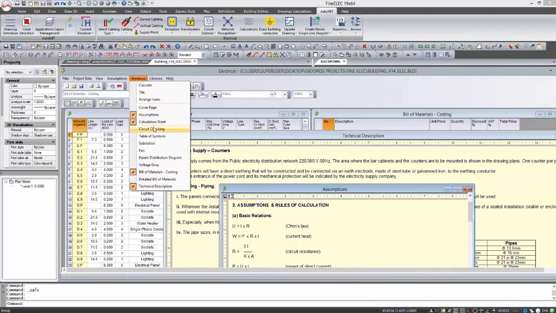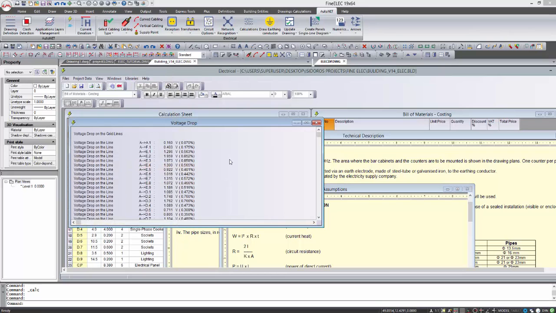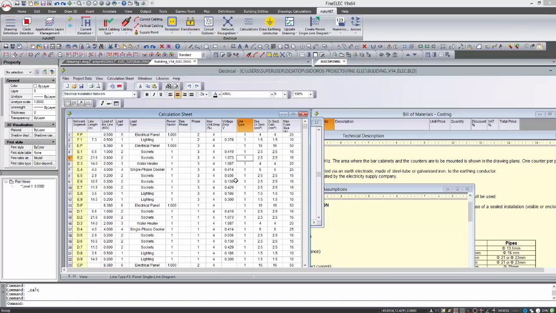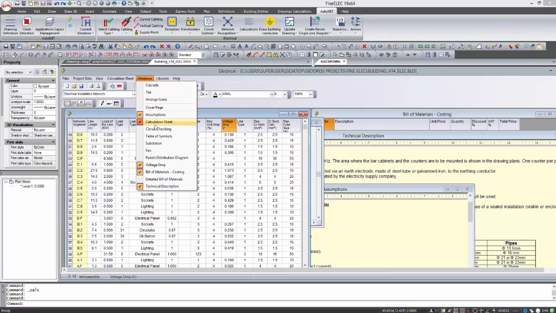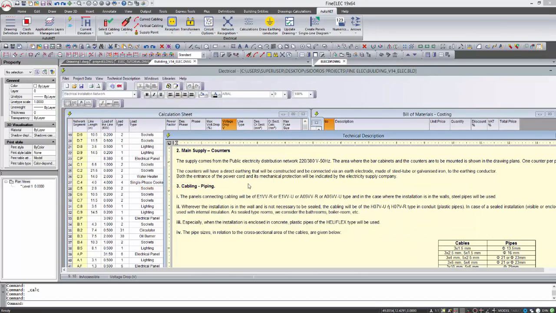In addition, it is very important that the calculations are performed in compliance with all the widely known standards, such as IEC 60364, HD 384, BS 7671 and others.